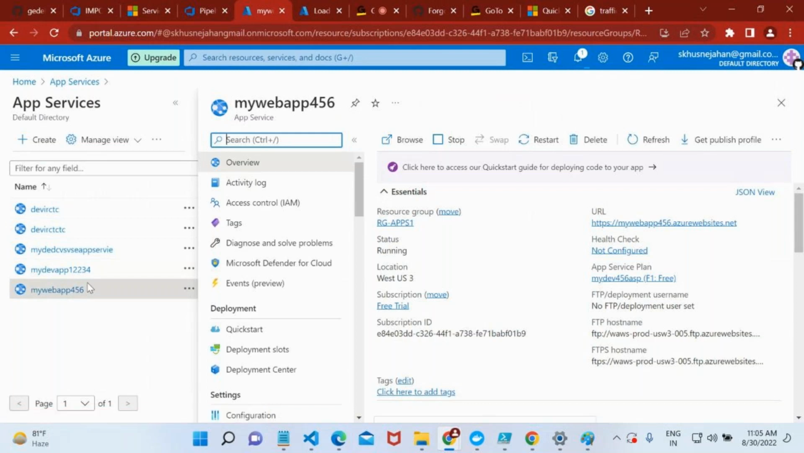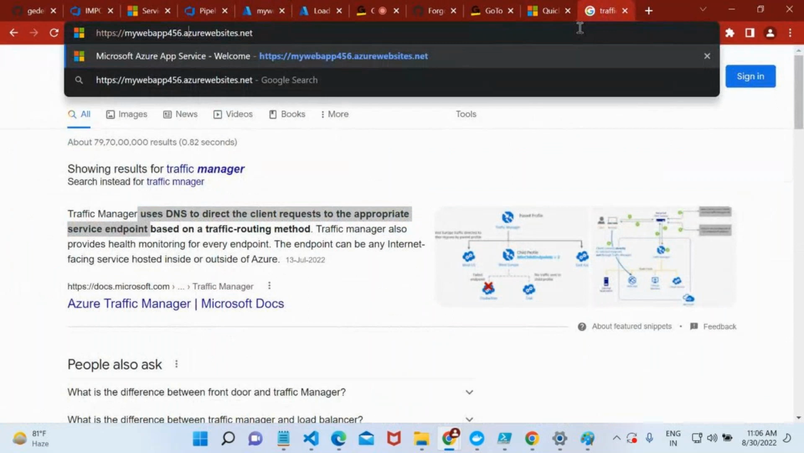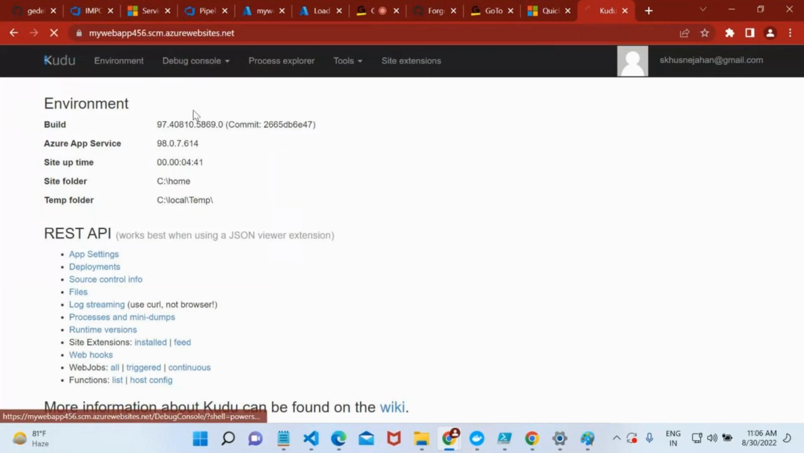At least change one. So now what I'm going to do is take this URL and paste it here. Use scm dot. This will open Kudu. You understood right why I am trying to change it. The default page for the 2 app services is the same, so I cannot say to which app service the request went. That's why I'm changing it for at least 1 app service. So debug console, anything is fine.